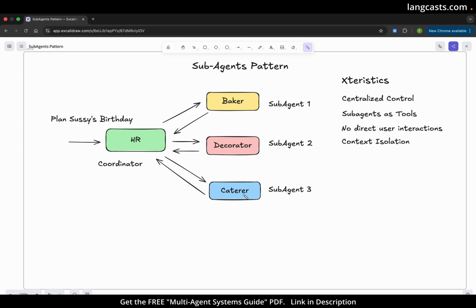It can't reference any previous information about this. By the way, why am I pointing to the caterer for cake? Sorry.